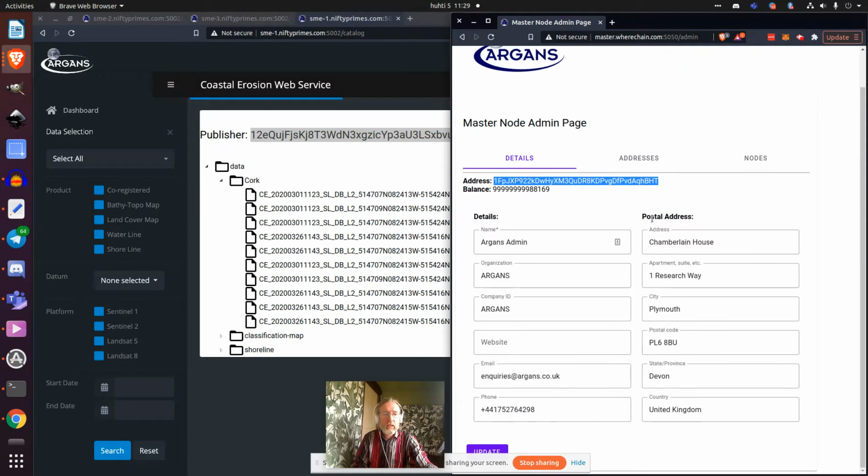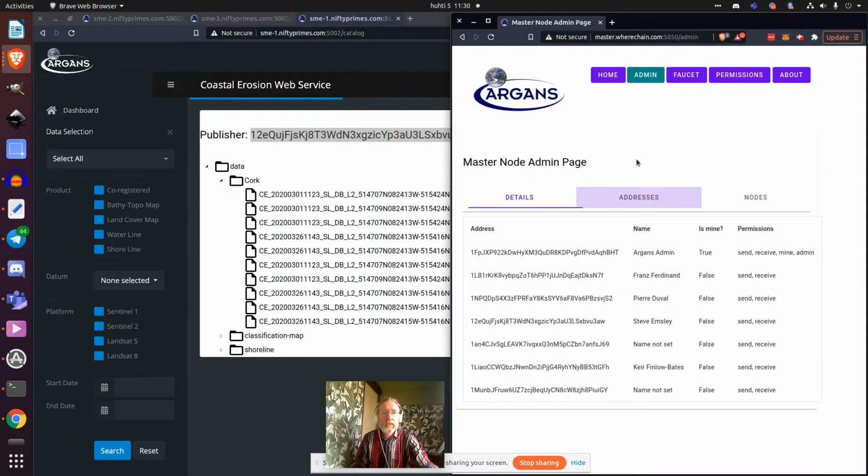Then you can also see that I have the details of the admin node here. I've filled them in as Argans, being an example of an entity that might run an admin node, as well as client nodes, because they would be interested in maintaining the system as well as participating and using it. Then we have a second tab here. This shows you all the participants that are currently active on this blockchain. So we have our admin node that I am currently using, and then there are lots of other parties. And here I'm showing the names of the various people. You could also set this to show the organization instead if that was more relevant.